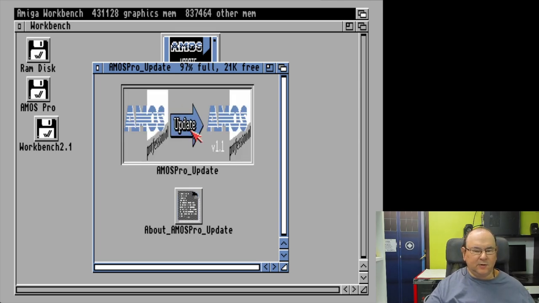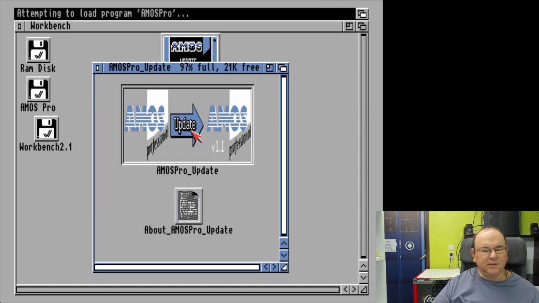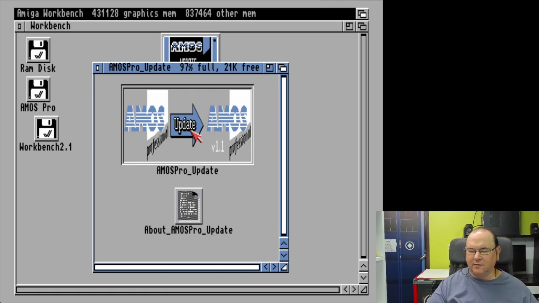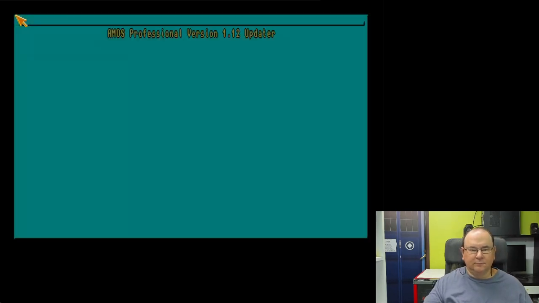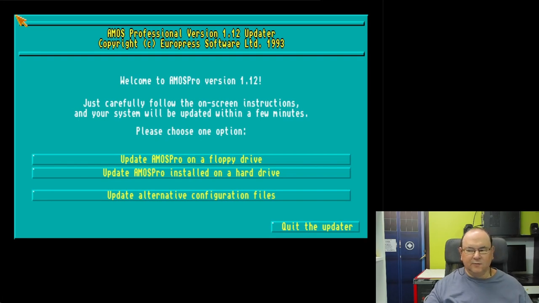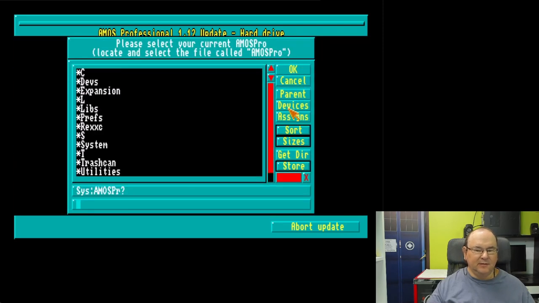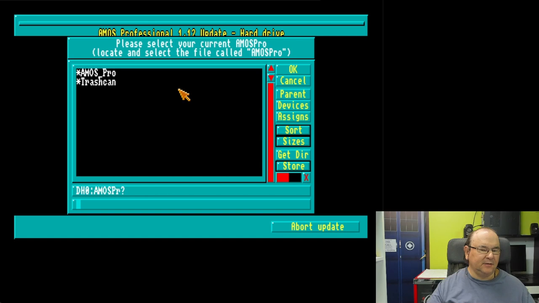And then here we have AMOS Pro update. And this says version 1.1, but the disk is called 1.12, so I don't know. It doesn't matter. I've been running this before. And then here you get a few options, because in those days you could run everything from the floppy disk drive, so it was a luxury to have a hard drive. And then update AMOS Pro installed on a hard drive is the one option we want to take. And then it asks what device we want to install it on, and it's that one.